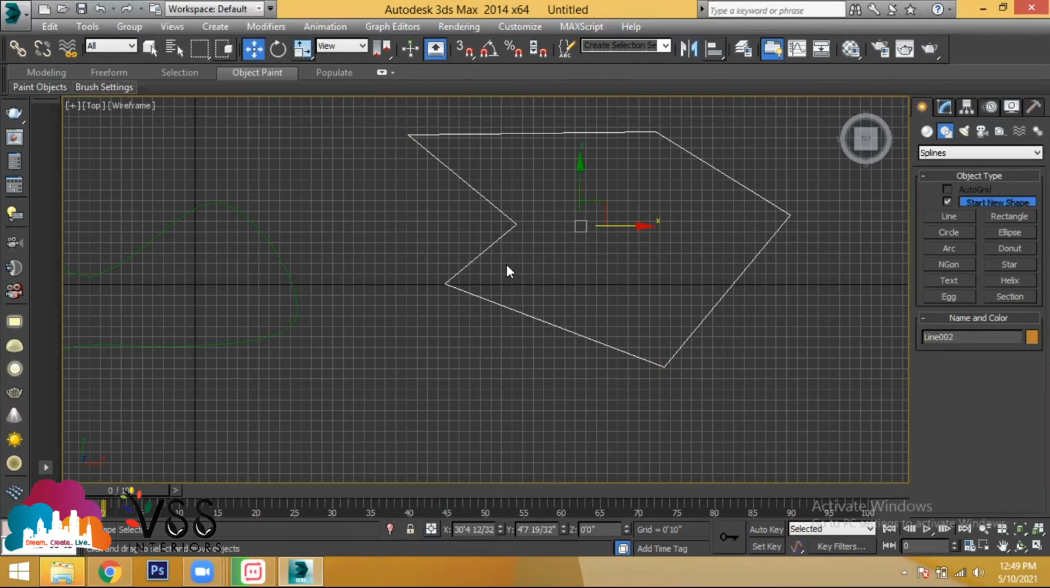Is that clear? Understood how to create a line? You can't provide dimensions for the object. That is one thing you have to remember.